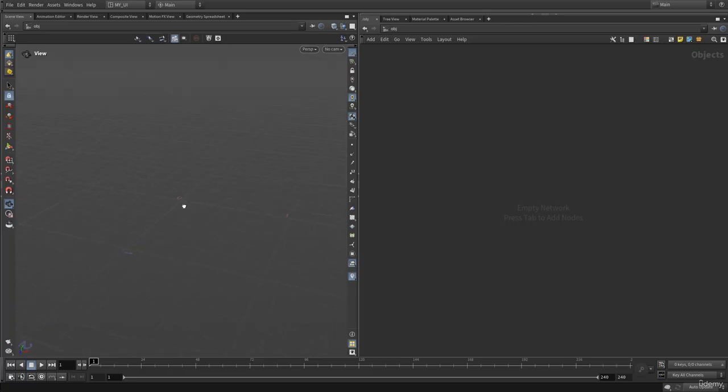Let's take a look at the Vellum Hair constraint. We can use the Vellum Hair constraint to simulate our Vellum hair. We can simulate the strings, we can simulate the ropes or wires. Let's see how we can create that.